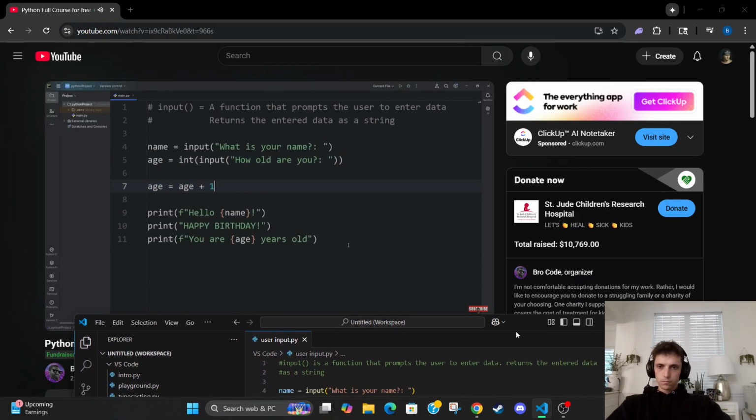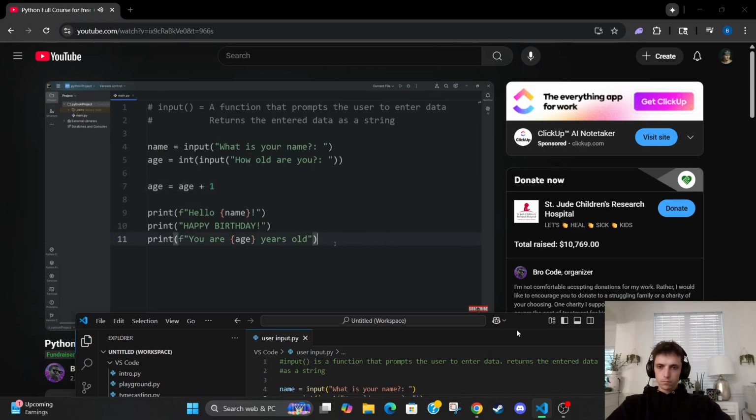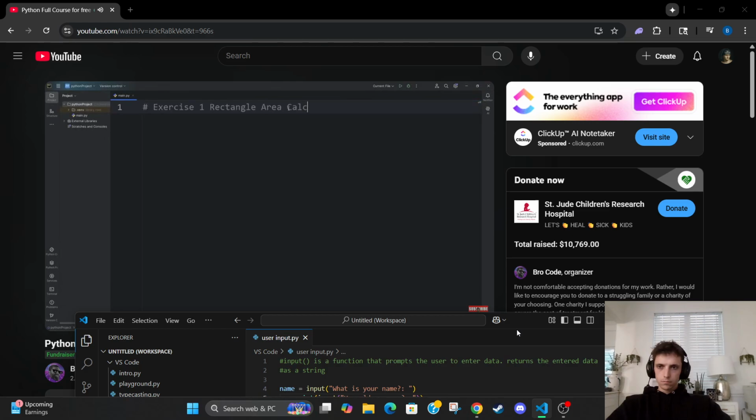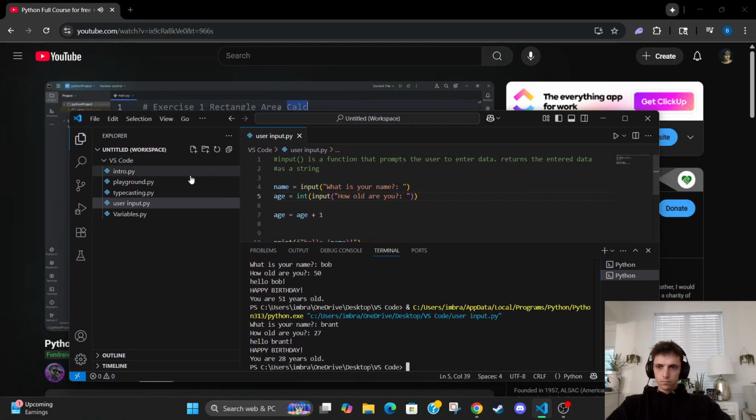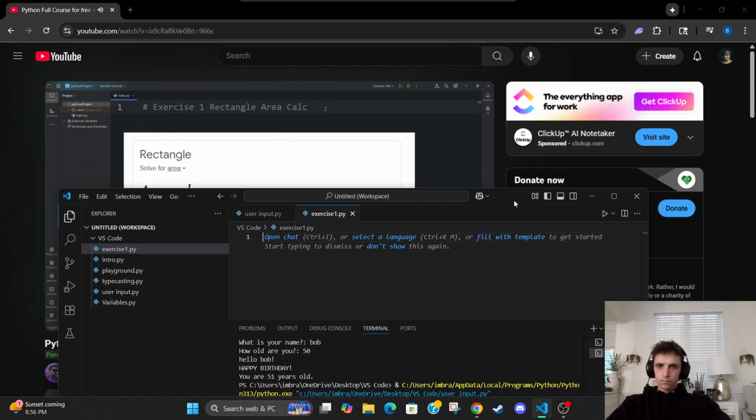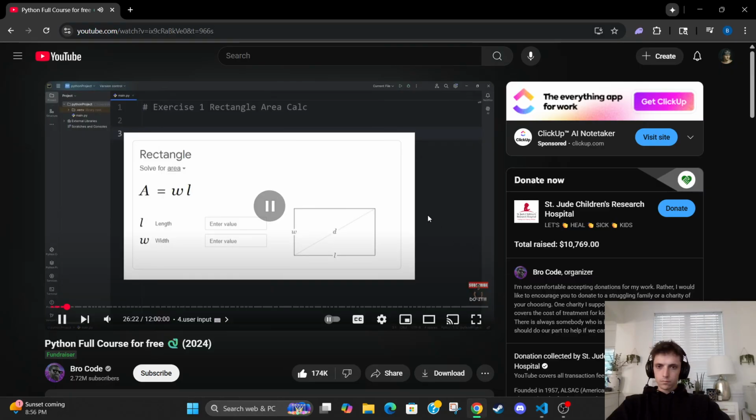Now we'll go over a couple exercises, because it's important to practice what you've learned. In this first exercise, we're going to calculate the area of a rectangle. We need to prompt the user to enter in a length and the width of a rectangle.